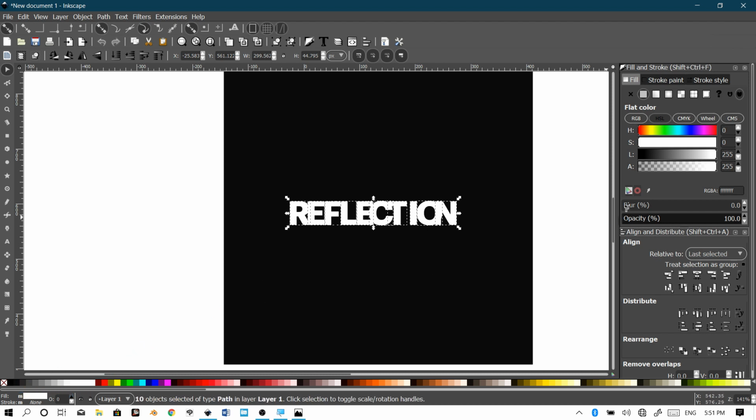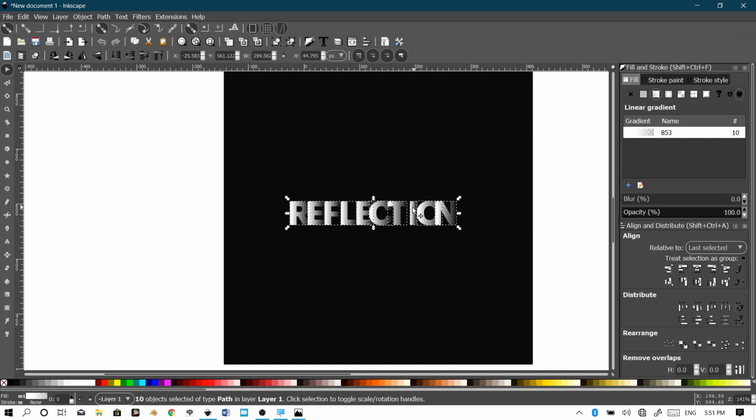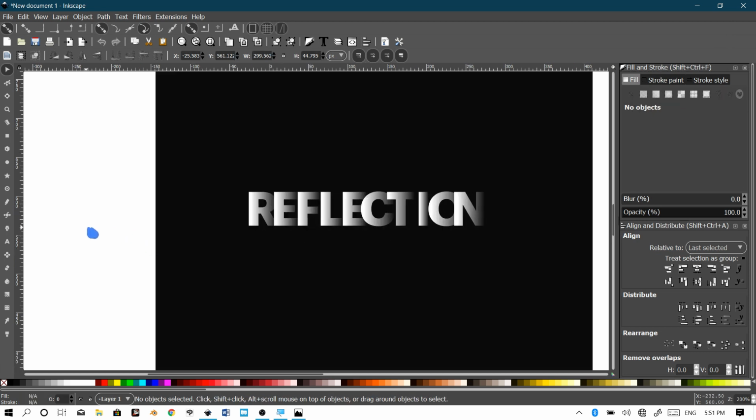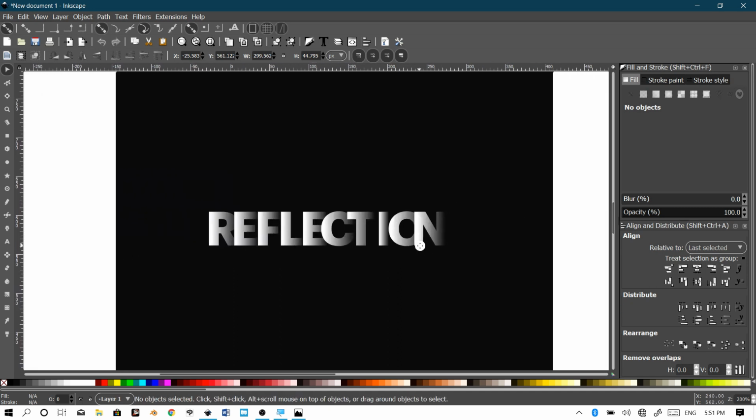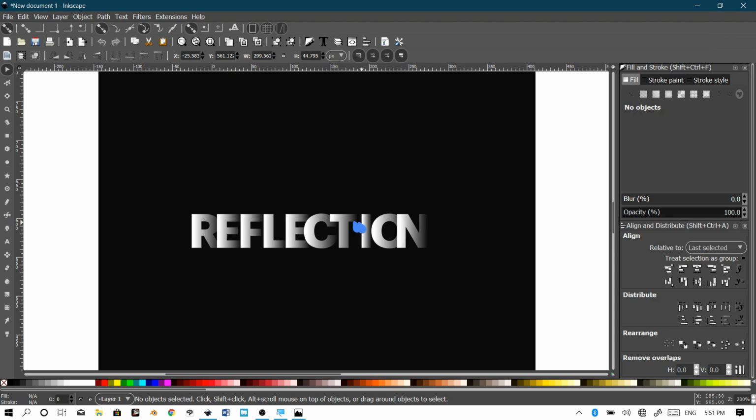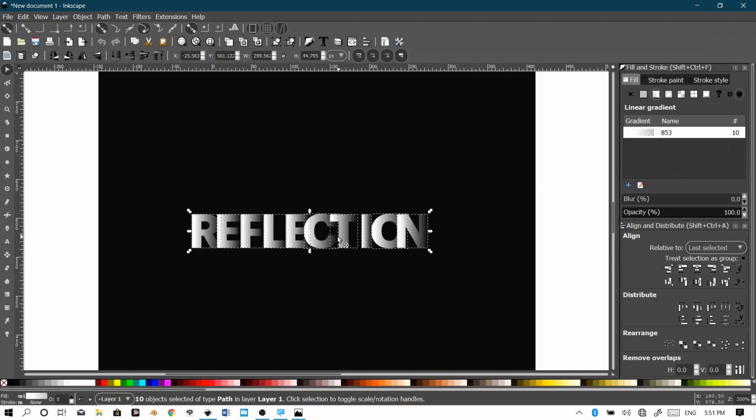Now what we have to do is, in the fill tab where it says gradient, here is the gradient in the fill tab. Click on the gradient button, and by doing so, this will give us a nice reflection sort of effect, a glossy effect into our word. Now click all of the letters and press Ctrl G on your keyboard to group them together. Okay, now the base of our glossy effect is ready.